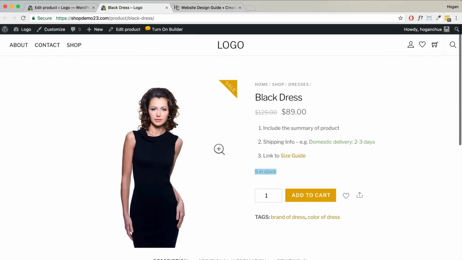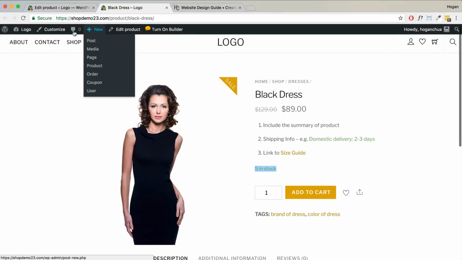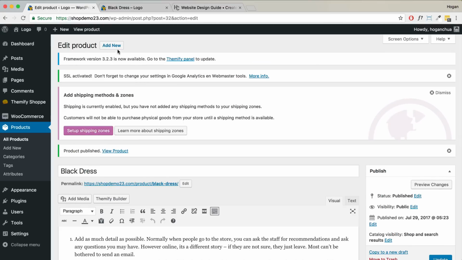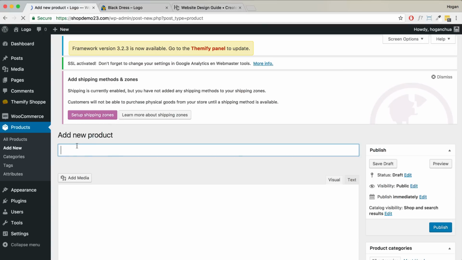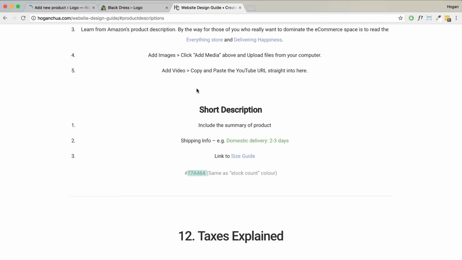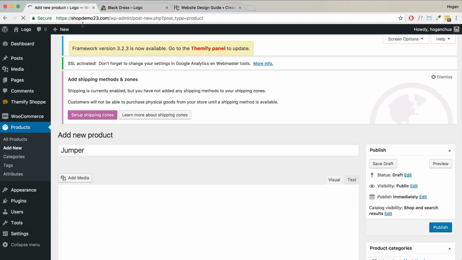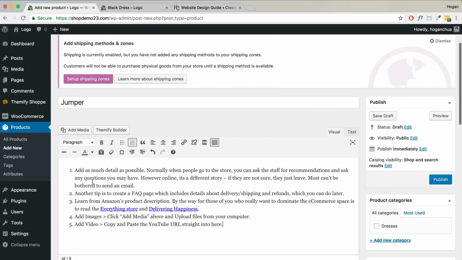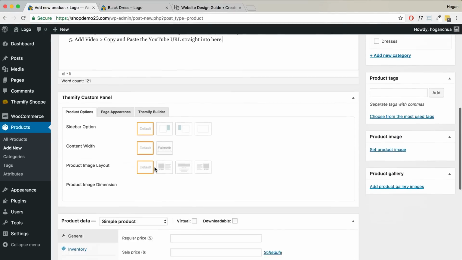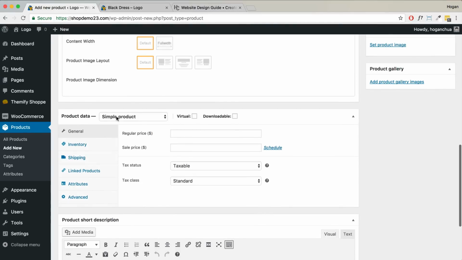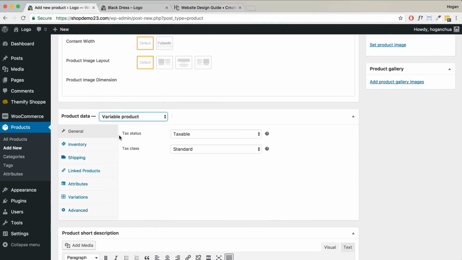Okay, looking good. So now what I'm going to show you is adding in a variable product. Alright, so just click on add new here. Now we're going to type in jumper, and then I'm going to go here and copy my long description again. Just copy that and paste that into here. Scroll down. For the product data, you want to select variable product.